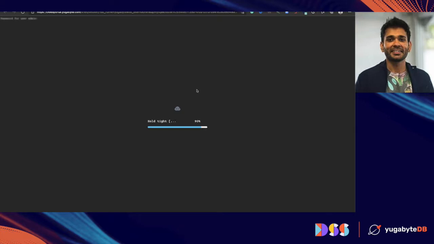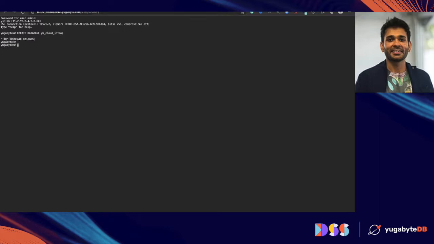Now in the Cloud Shell, I'm going to enter the password for the user that I'm connecting with. And now I'm connected. Here you can use a Cloud Shell just like you would use a PostgreSQL shell. You can create a database, you can run your queries directly from your browser itself. You don't need to install any other library for exploring your database.